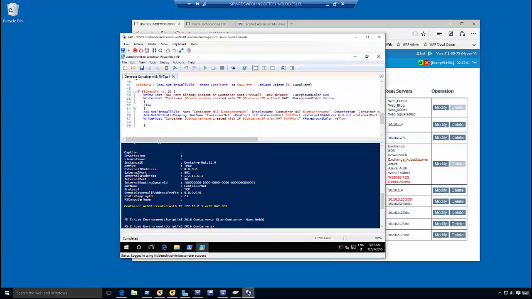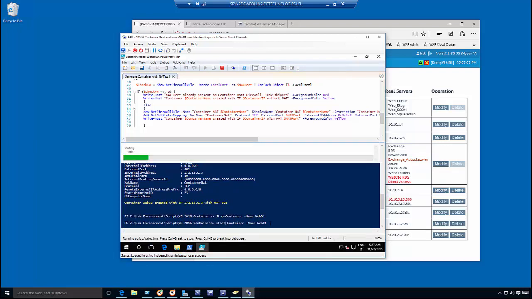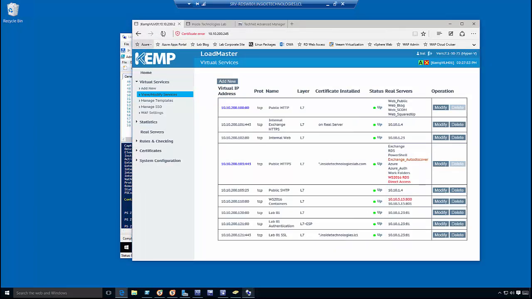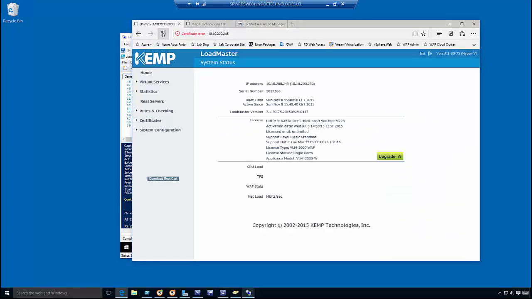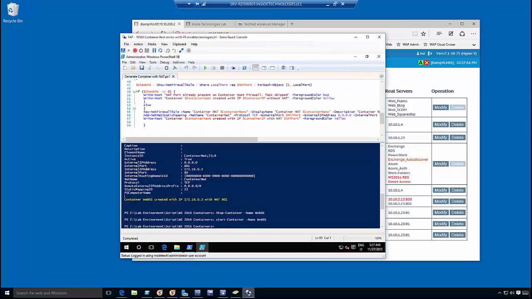Okay, so if I go here and start the container again, try to refresh the page. It's not available yet, but in a few seconds, it will be available again, and I can use it to publish some services. So this is the way to create and manage containers and to publish the website with the Kemp LoadMaster.